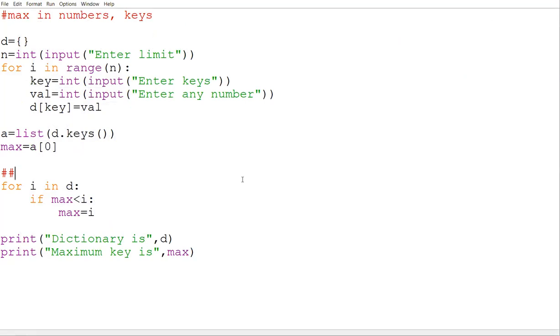Ma'am, in the coding part, what is I for? See, I is over here. I is only one counter. According to the given limit, it is executing this loop. Similarly, over here, this I is holding all the keys, because we have written for I in D. So all the keys will be stored in I one by one. Clear? Okay.